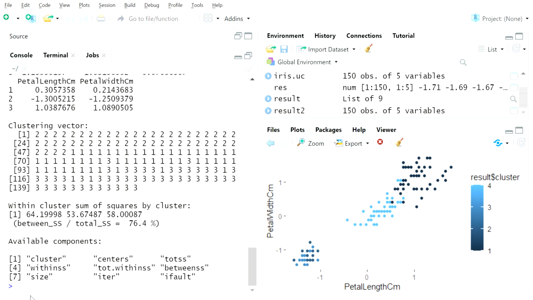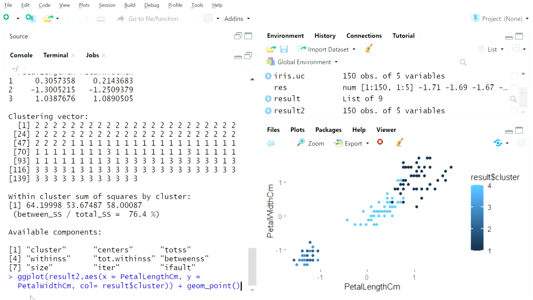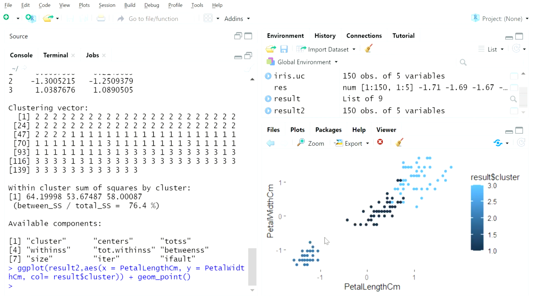Now we will print out the results here using this ggplot function, and you can see clearly that three different clusters have been formed perfectly, which clearly shows us that this is the perfect solution.